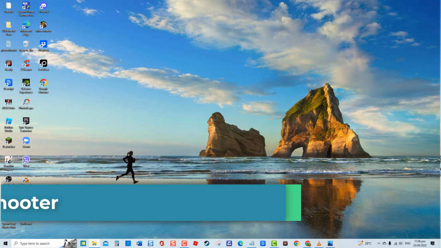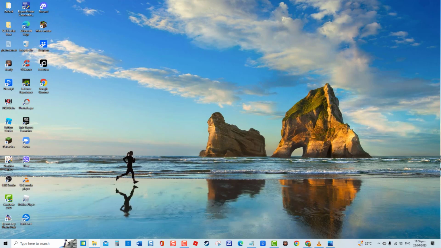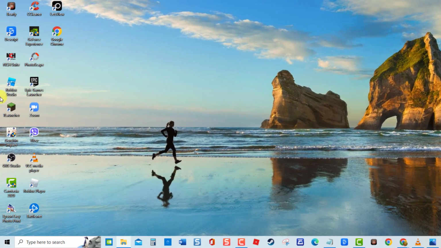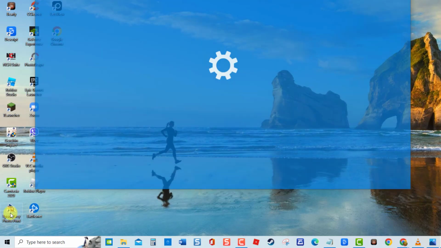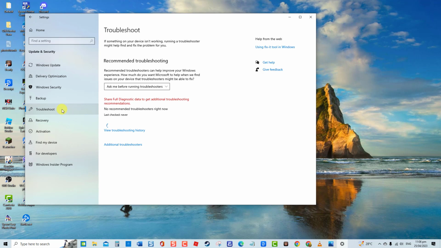Second solution, run Audio Troubleshooter. Windows' built-in troubleshooter is a helpful tool in identifying sound problems on your computer and suggests fixes if there are any. To do this, press Windows key, then select Settings. Next, click Update and Security. Next, click Troubleshoot at left pane.